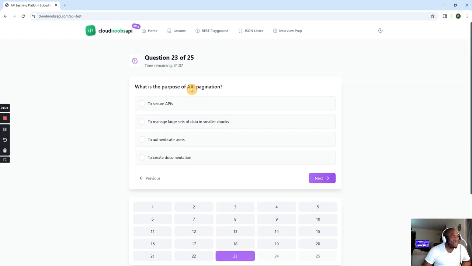What is the purpose of API pagination? All right, the word is huge though. I mean, pagination. I'll look for it later on to see what the meaning is. What is the role of HTTP headers in API requests? To make API faster, to provide metadata about the request or response, to create documentation, to design user interface. Okay. What is API throttling?